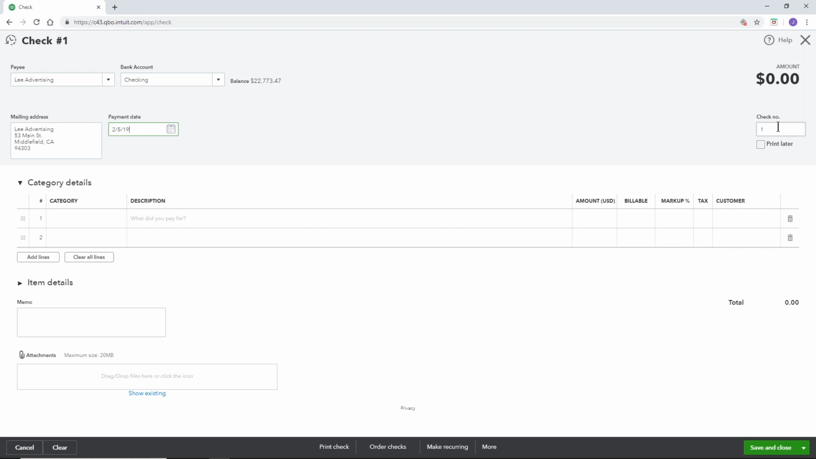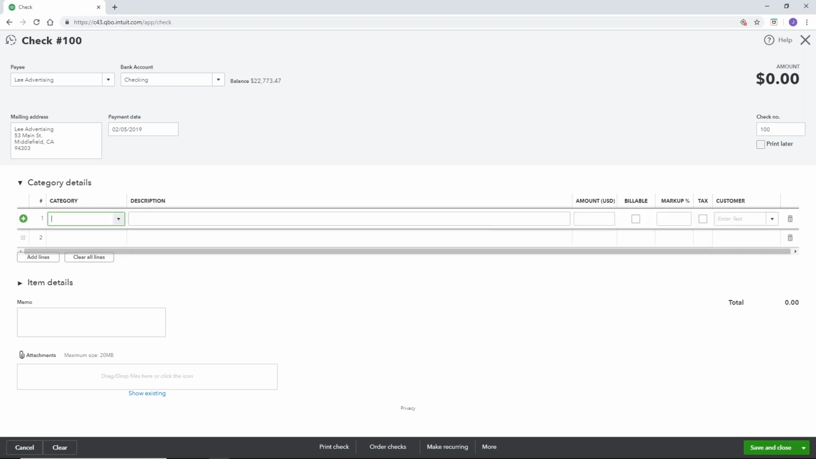There we go. Check number is 100, and this is a handwritten check, so I'm not going to select the print later box. Category details, this is what's involved with the transaction. So this is going to be for advertising.